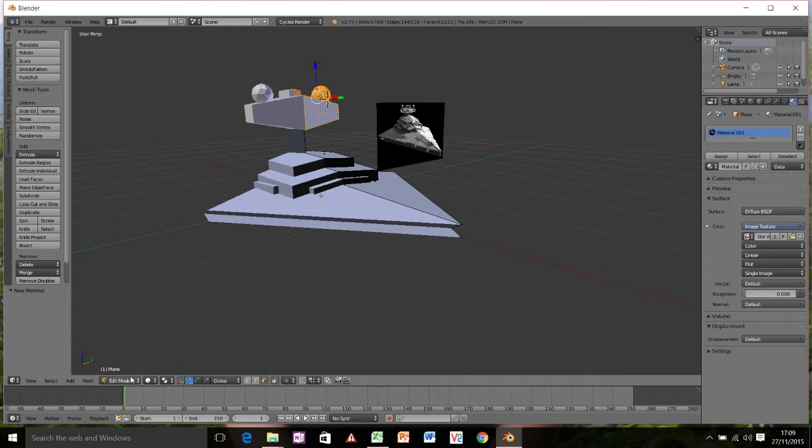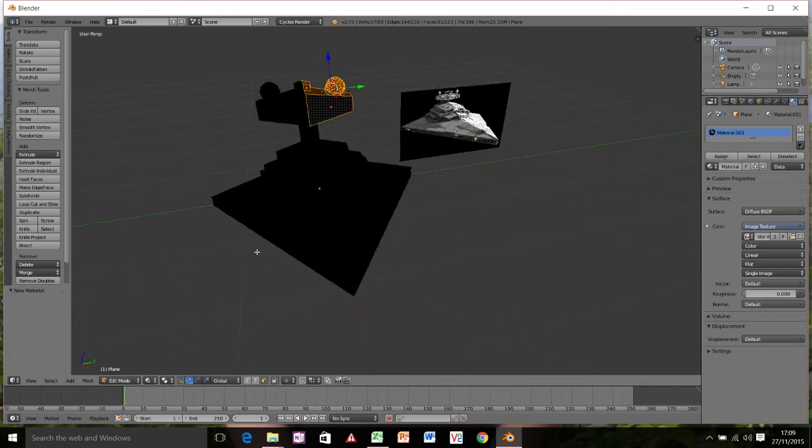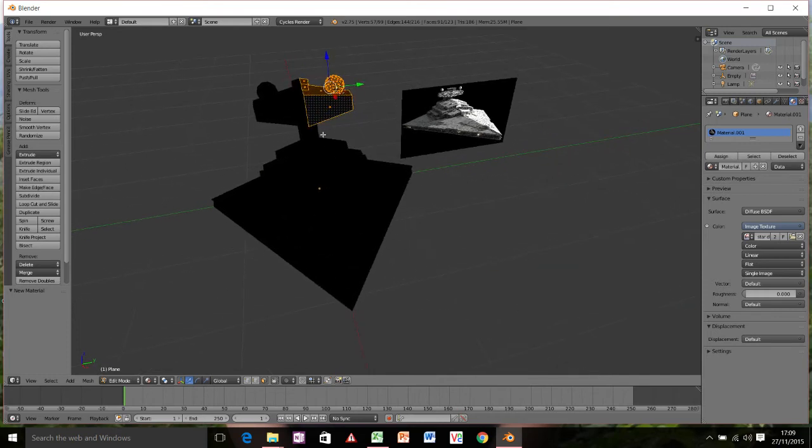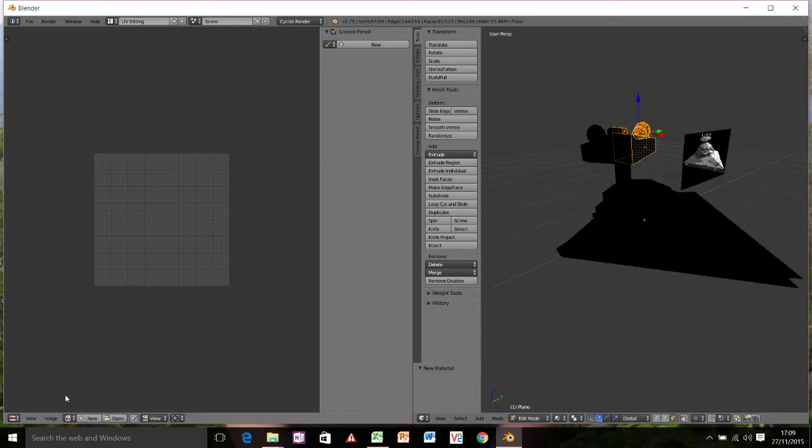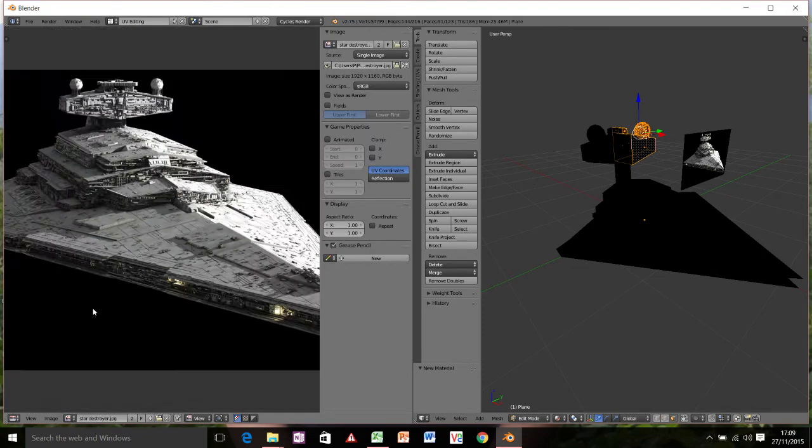So if we click on the little image icon and choose Star Destroyer, you won't see it until you do two things. First of all, we need to change it so we're in material mode. And secondly, we need to unwrap this 3D object onto this 2D image. And the easiest way to do this is in the UV editing view. So again, we'll make it so that we're in material view. We'll see the Star Destroyer image by clicking on the image icon here.